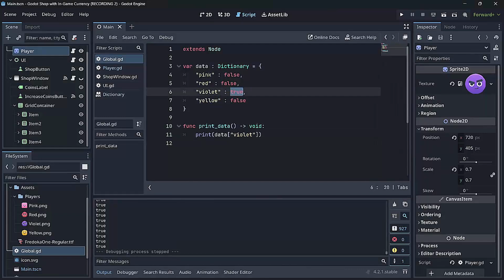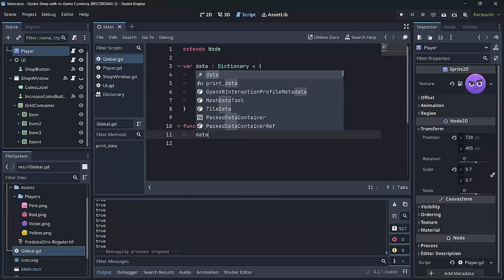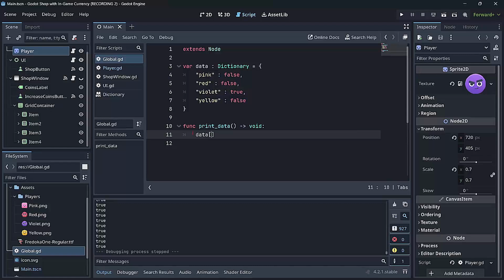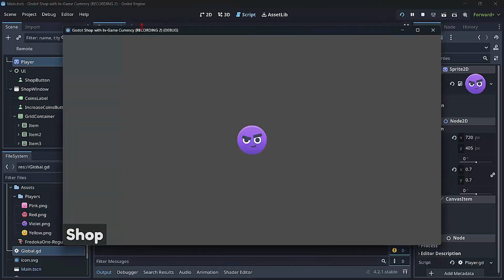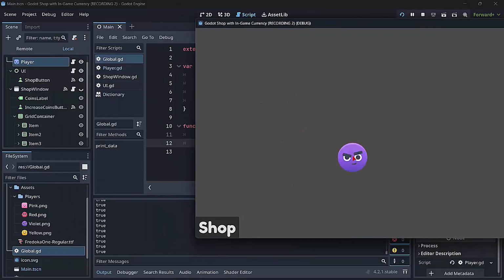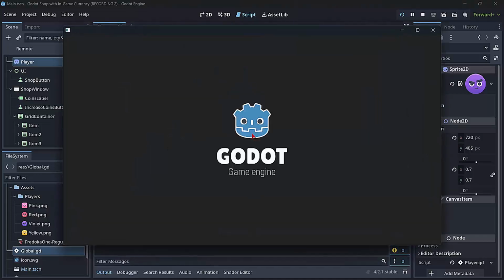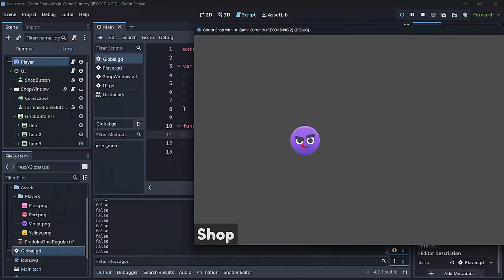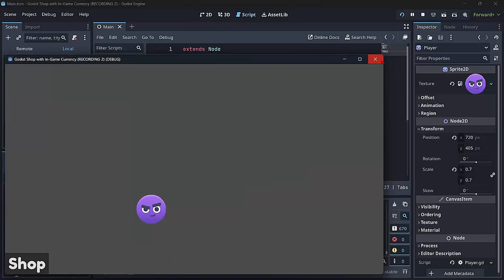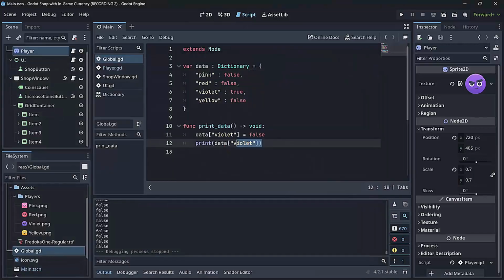Okay, these values can be modified, of course, because for example we can call here data violet equal true, and then if we print this value, okay, and let's play again, as you can see now it's printing true. Sorry, but here it should actually be false, for example, so that we see there how we modify the value. So I think that's quite easy for you to understand.